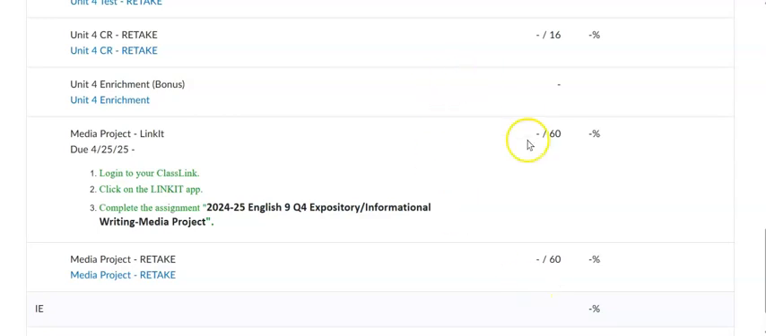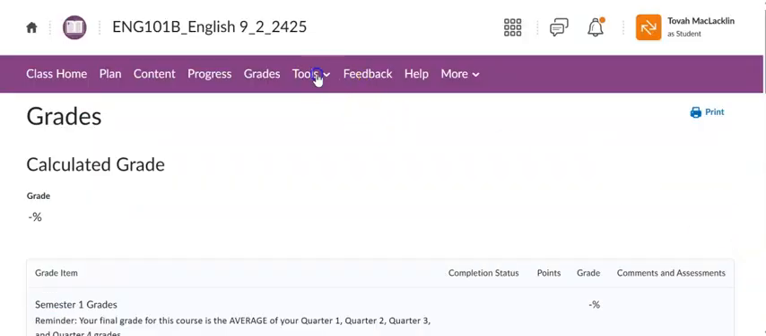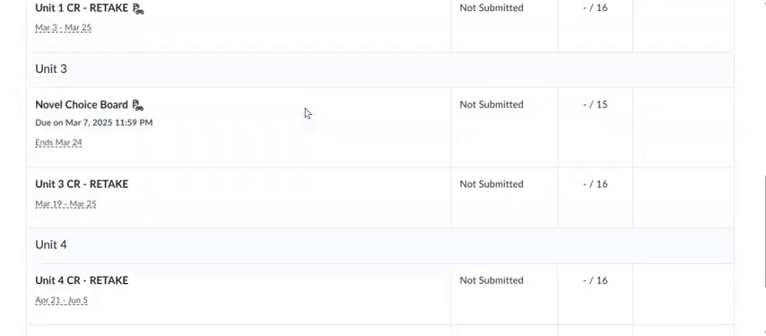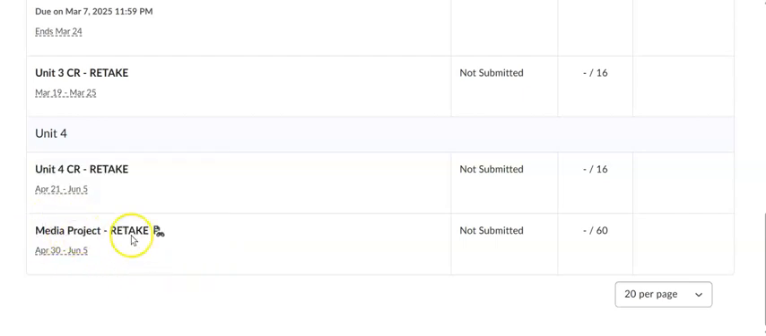So if you do not do well on the Linkit assignment, you can fix your work and submit it into the retake assignment in the online course for a higher score. So if we go into tools and assignments, we scroll down to Unit 4. Here's our media project retake.